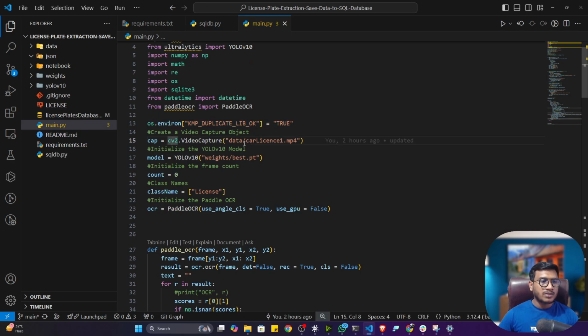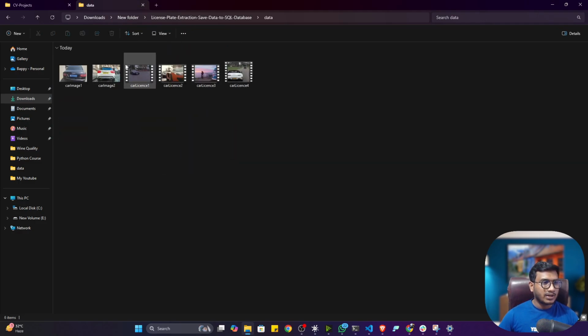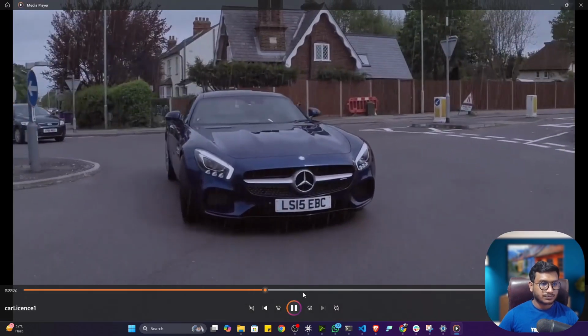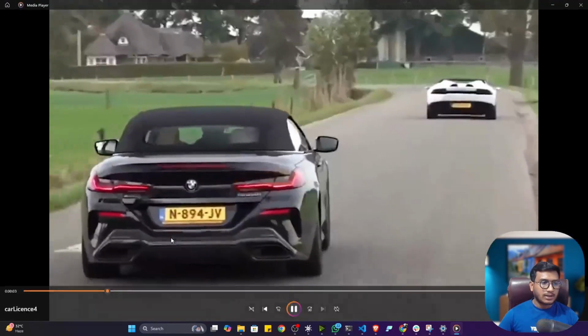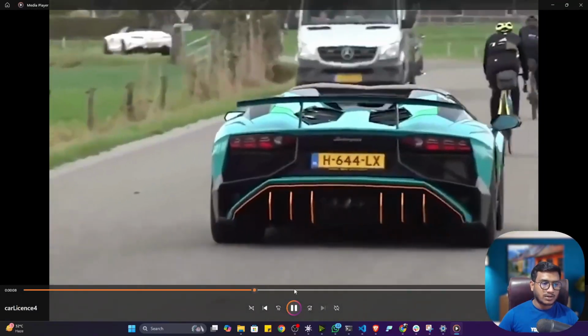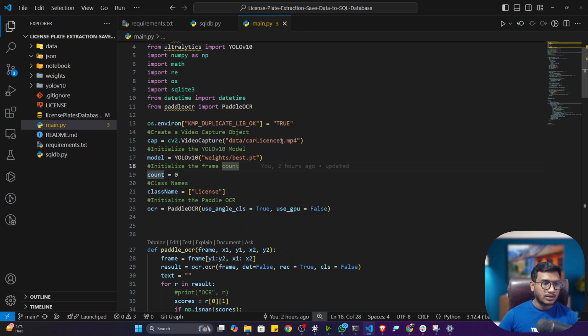Then with the help of OpenCV, I'm loading the video. First of all, I'm loading this video, which you can see inside the data folder. I think this video is a little bit bigger, and in it many objects, many cars, are available. So I can use this one. I think that would be fine. So instead, I'll load video number 4, the car license number 4.